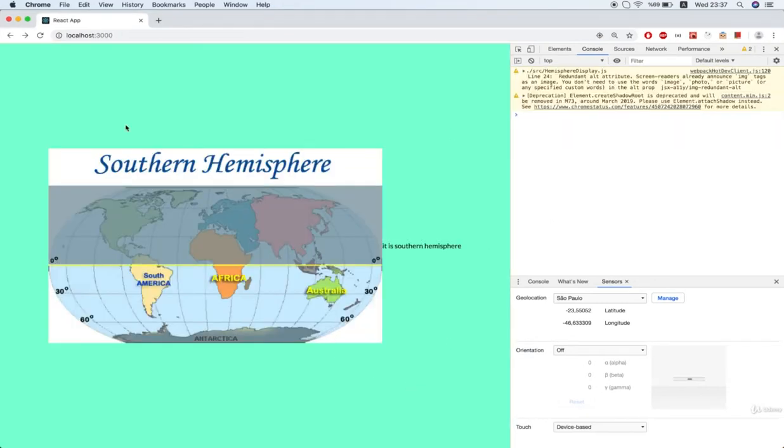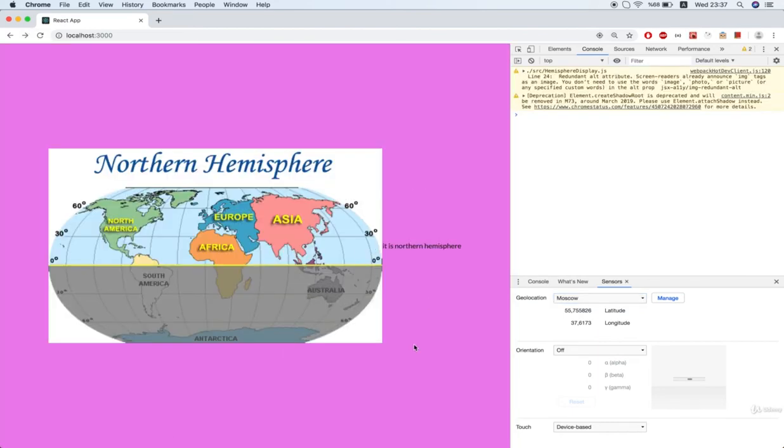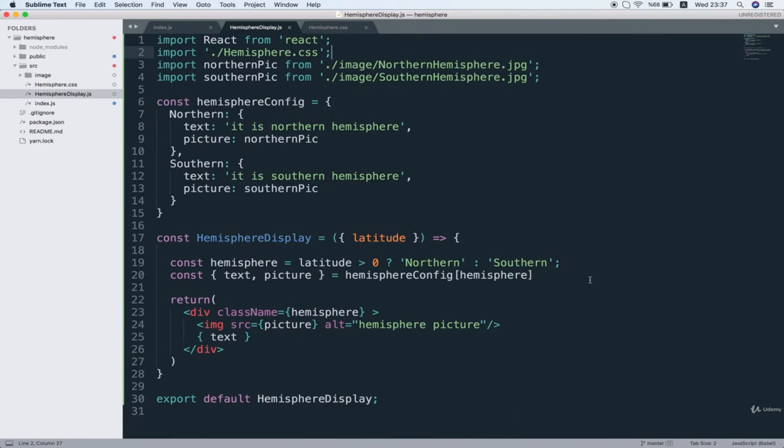Perfect. So now let's change the latitude over here again to the Northern Hemisphere. I'm going to select Moscow and refresh the page. And it's working the way that we expect it to. So right now, there's still a little bit more styling left to do. Can we quickly do it? I think so. And I'm going to find my div right here.